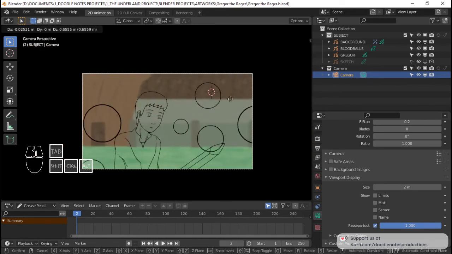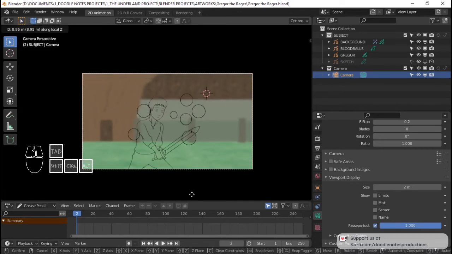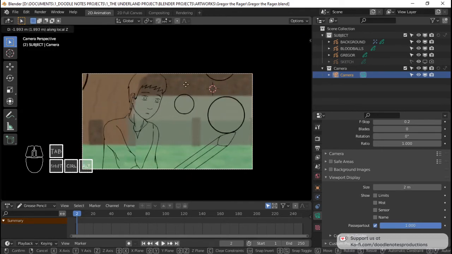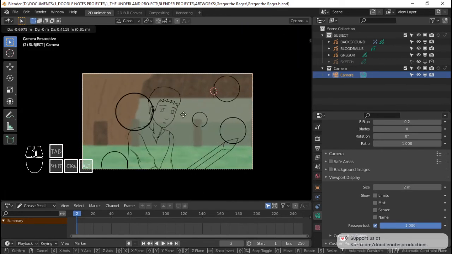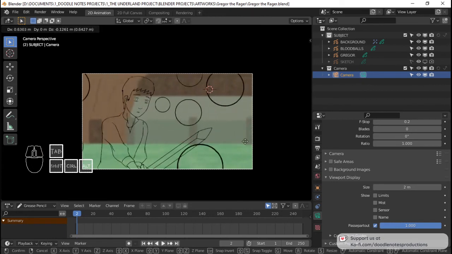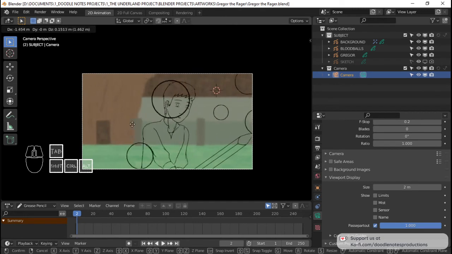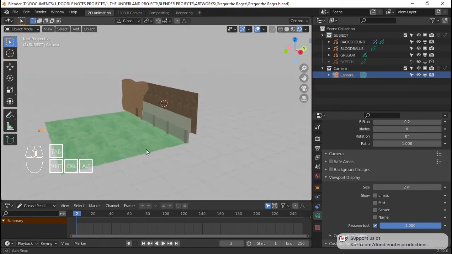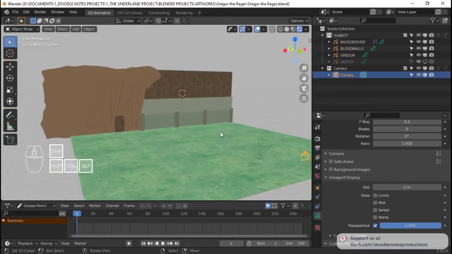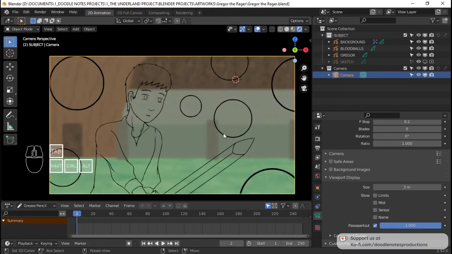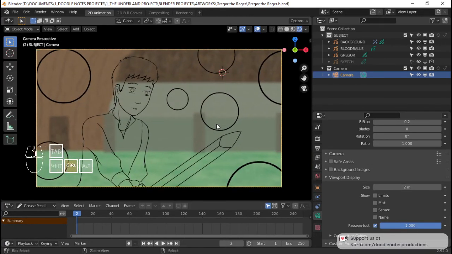It looks nice. We can zoom in, zoom out, zoom in. It has a nice parallax to it to really distinguish that it's the background from the characters. That's one thing I really like about doing 2D animations in Blender, is that it's 3D. It fits to how I want to animate.